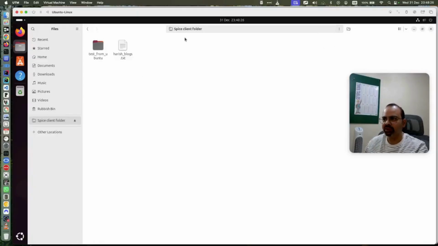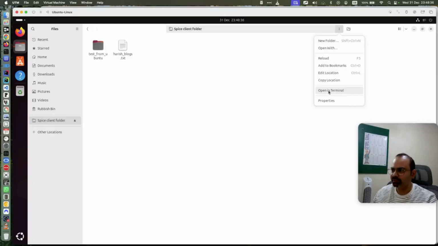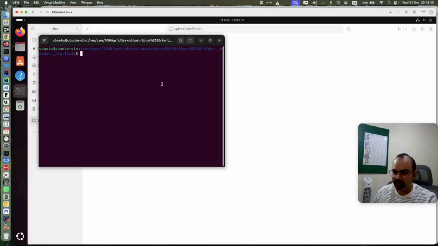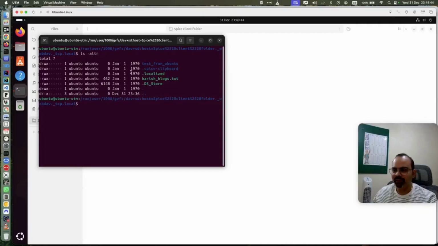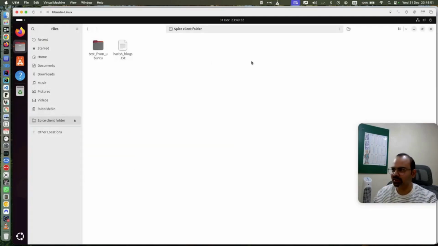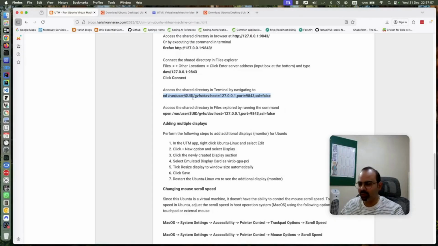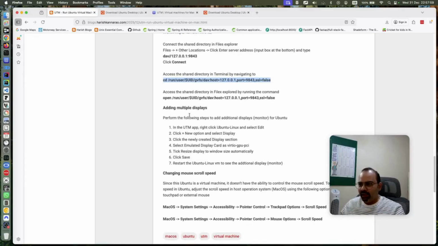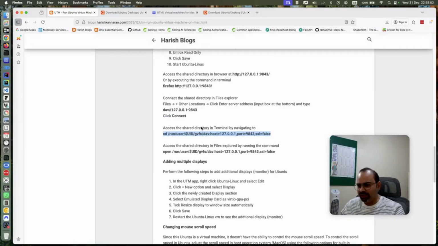So once we are within the Spice client folder, go to the address bar and choose the options menu and simply select open in terminal. That's it. We can see that we are able to see the files in terminal as well. So yeah, that's sorted. To see through the files explorer, which is good, and we are able to share the clipboard, which is nice.